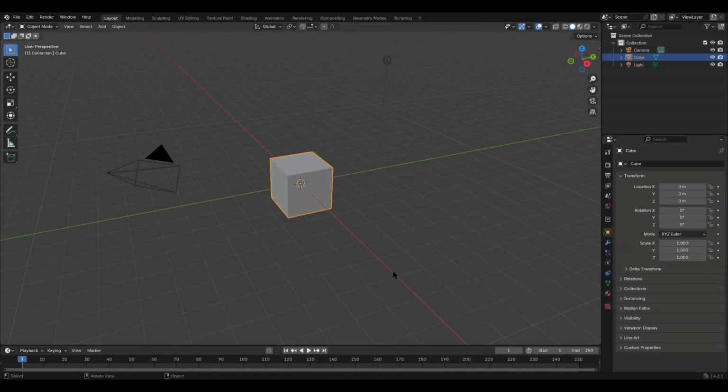Welcome to this new tutorial where I'm going to be showing you how to create a Nexcube Moyu. This is a type of speed cube, so I'm going to be recreating that.